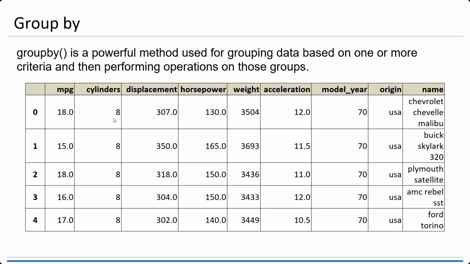Okay. So this is the data. So using the group by, we want to look at more informative data. Okay. So group by is a powerful method used for grouping data based on one or more criteria and then performing operation on those groups. So this is the data of MPG.